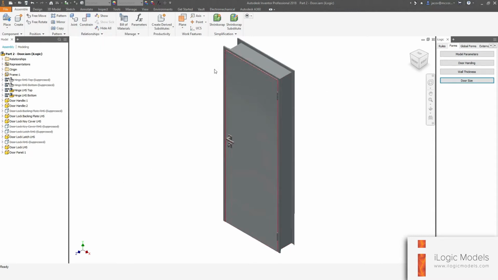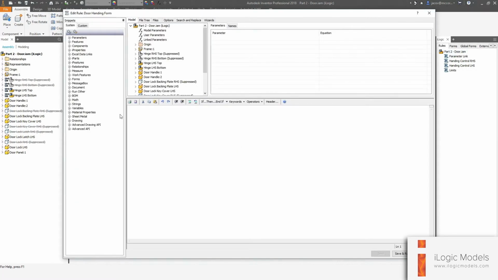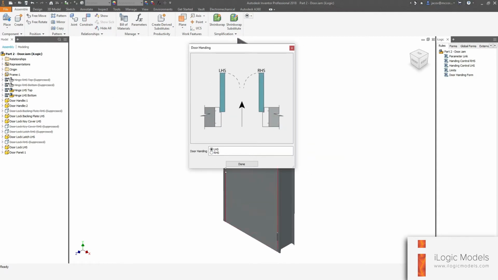Okay, so we're gonna just add a single line rule now. So under the rules tab, I'm just gonna add a new rule, and this one we're gonna call door handing form. Okay, so door handing form, and then here we're going to just grab a snippet. So the forms, you'll see the forms, expand it, and then just show form. I'm just going to double click on it, and in the quotes, the form 1, I'm just going to replace with door handing, and then I'm just going to go save and run, and then you see your form door handing pops up. Okay, so we're going to go done.